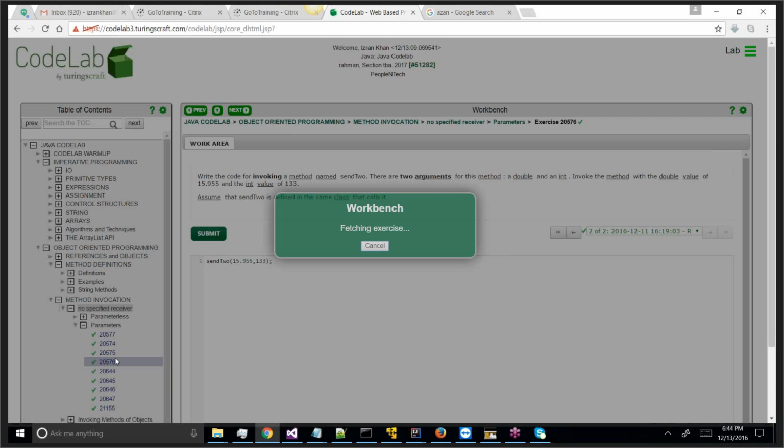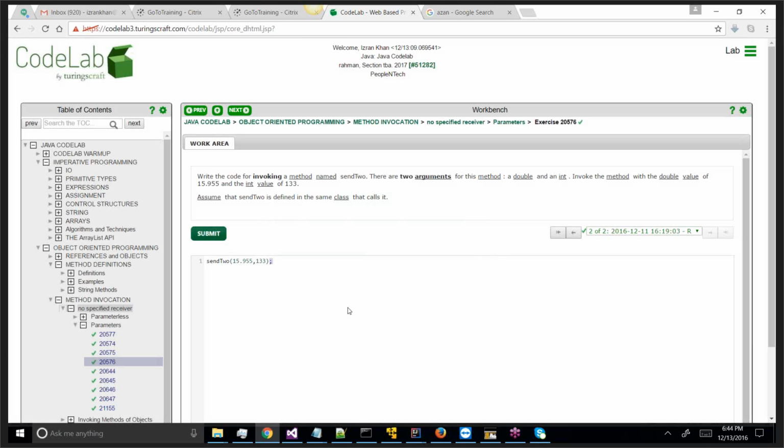Next question. Write the code for invoking a method named send2. There are two arguments for this method, a double and an integer. Invoke the method with the double value of 15 point this and the integer value of this. Assume that send2 is defined in the same class that calls it. So send2 is a method defined in the same class, and we have to pass two values, this one and this one.